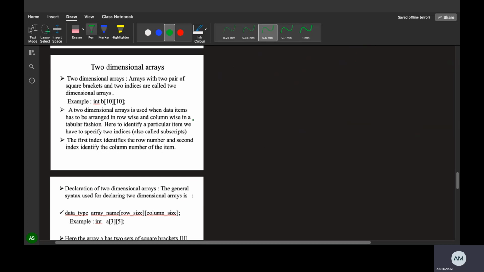What is this 2-dimensional array? An array with two pairs of square brackets. For example, I will take int A with two pairs of square brackets, which is known as a 2-dimensional array. Two indices are called a two-dimensional array. For example, A of this, and you can even write the indexing with numbers 5 and 6.